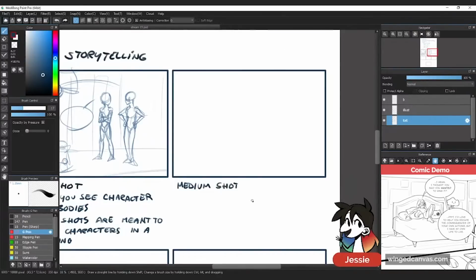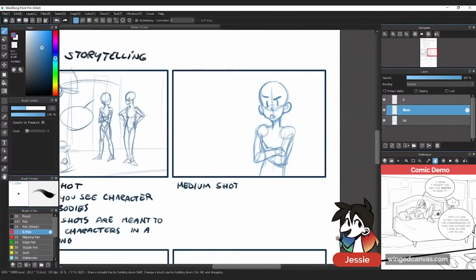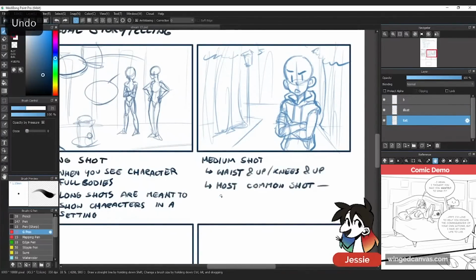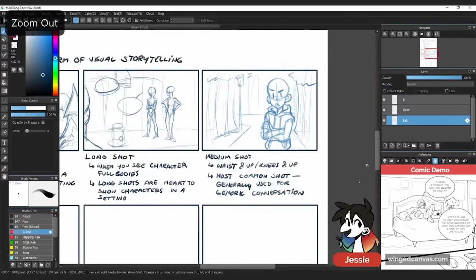Okay, medium shot. This is a really common one that everybody knows. There's buildings, more buildings, sidewalk, lamppost. Medium shots are waist and up or knees and up. It's the most common shot, generally just used for conversation, so you'll see yourself using a medium shot a lot. Totally fine. There are a few other things you can do with a medium shot, like an over the shoulder, where you think of the viewer as a camera, and the camera is going over another character's shoulder.